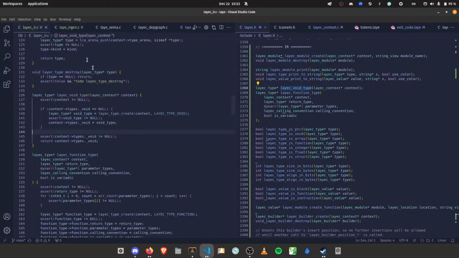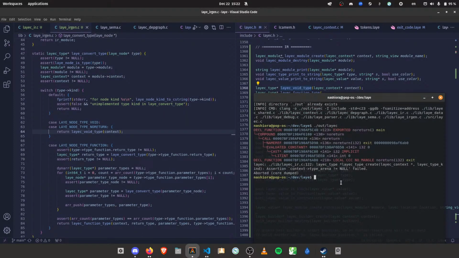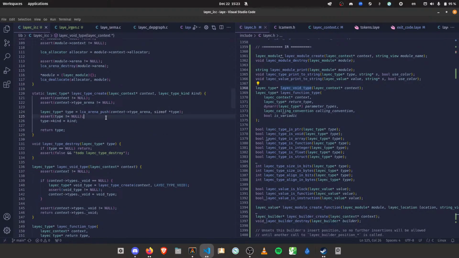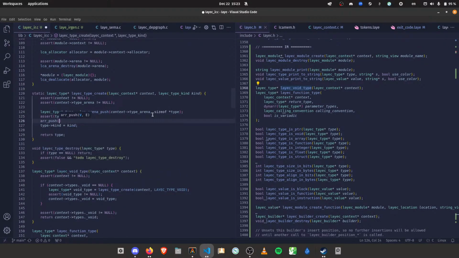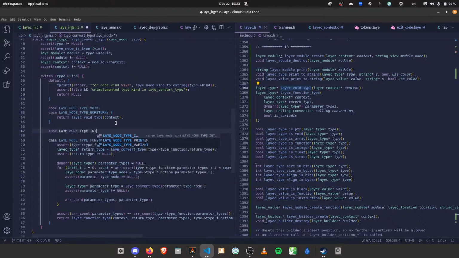So then back in here, we left off with type arena not existing. So let's clear, rebuild, do this again. And now we have unimplemented type kind in whatever from type int. Cool. And one thing I'm forgetting is type create needs to store itself in context all types so that we can iterate over it and destroy it. Boom, simple as. So final thing to do is case Laye node type int.